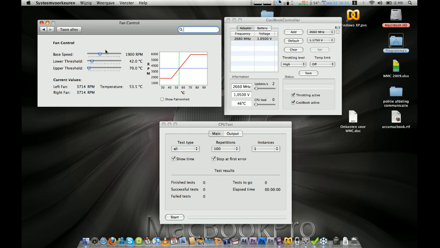And for fan control, I use the program Fan Control. Most Mac users already know the program. It's really easy. You put on a base speed. I put on 1900, maybe 2000. You can try. I let the fans go up higher from 42 degrees, and then they will go to the highest point at 70 degrees. That's the fastest point they spin.